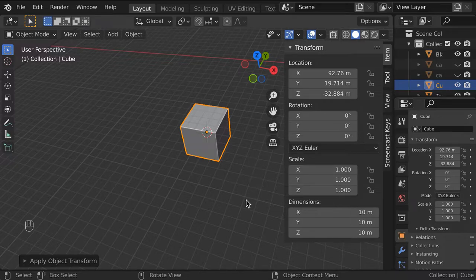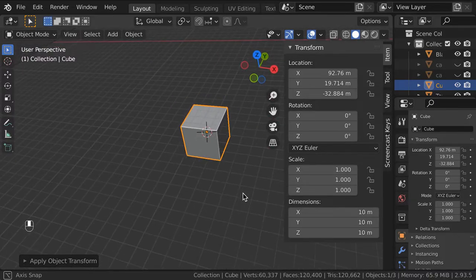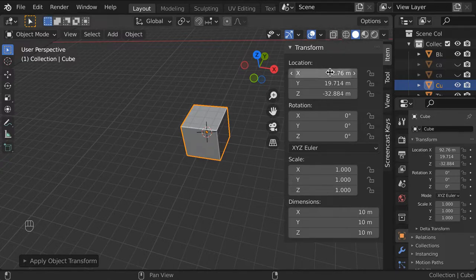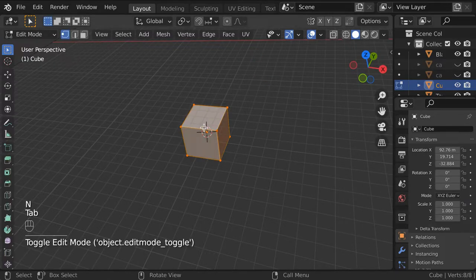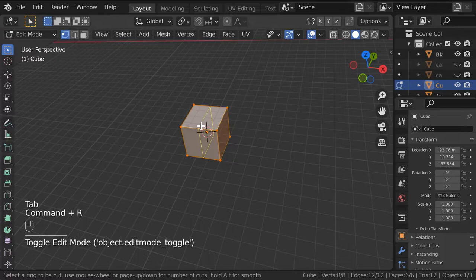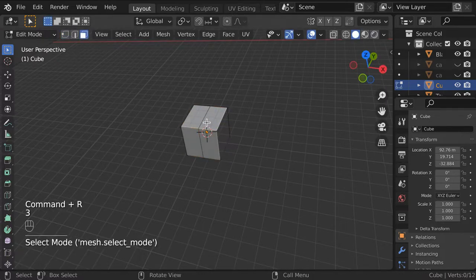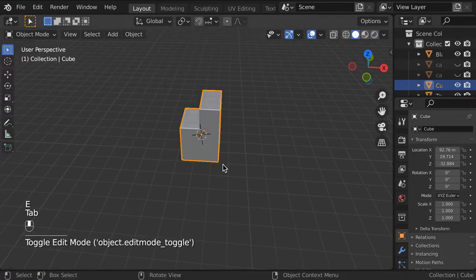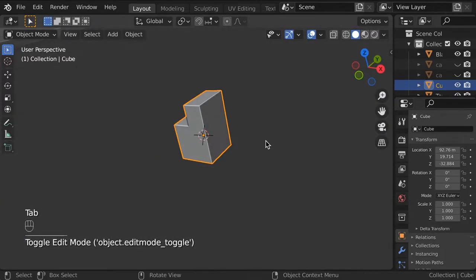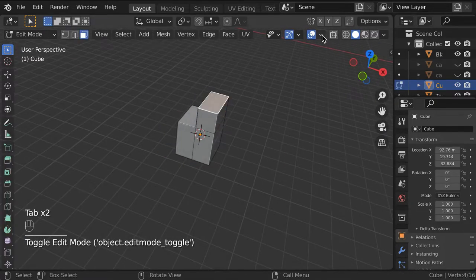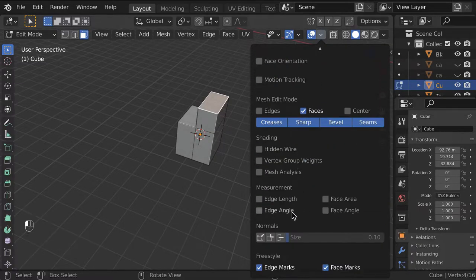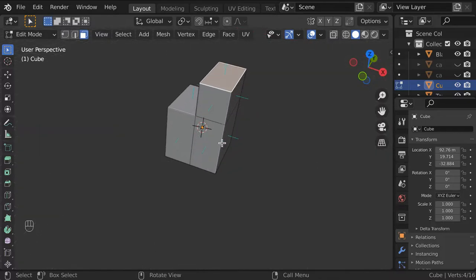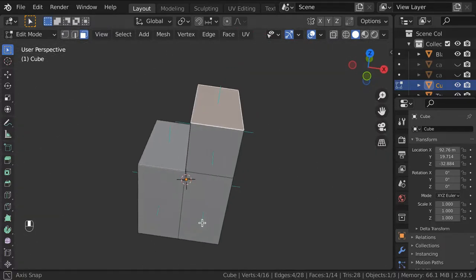Next, I will quickly modify this cube so it's more obvious what I'm doing. I tab into edit mode, press Command R to make a loop cut, 3 to switch to face mode, and select this one face and press E to extrude it up a bit. While in edit mode, the Overlays tab has an option to display normals for the vertices, edges, and faces. Faces are what we're interested in, and if I slide this over, it'll make them bigger so they're more visible.